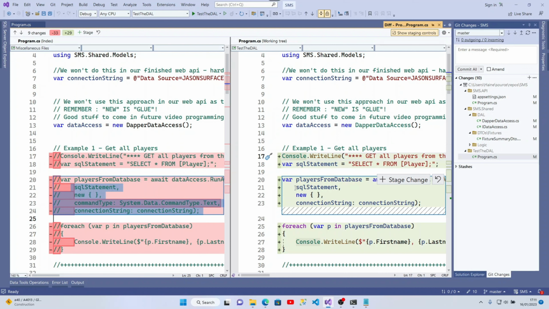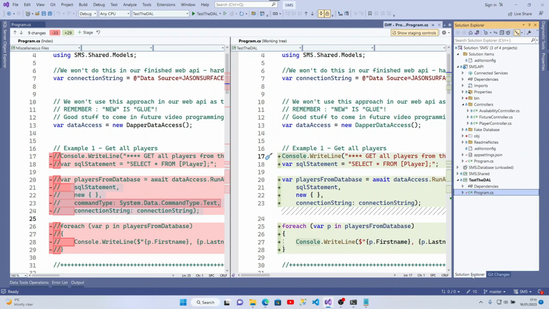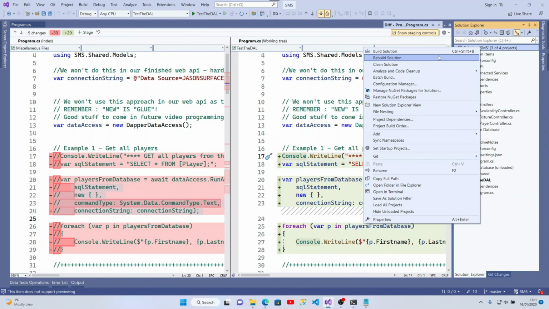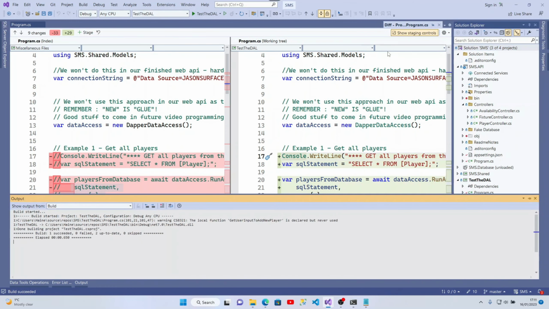So now we supply the SQL statement, any parameters, and the connection string, rather than the SQL statement, any parameters, the command type, and the connection string. And like I said before, because command type is now the last parameter and is an optional parameter, if you don't supply it, it will assume it is text. After doing all of that, the project then built successfully again.